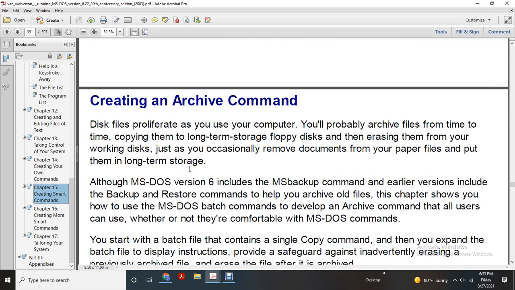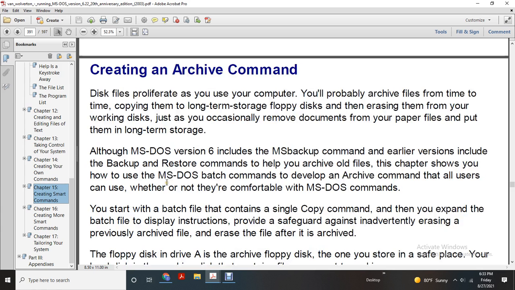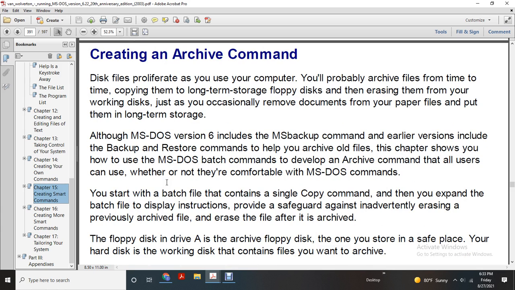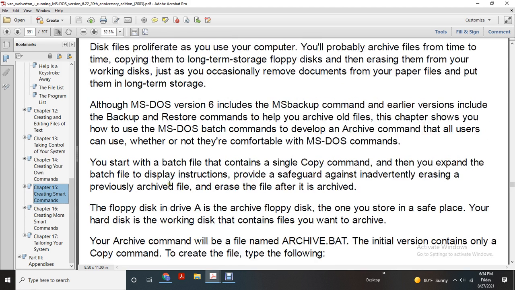Creating an archive command. As you use the computer, probably there will come a time to archive disk files to a long-term storage floppy disk, erasing them from your working disk, just as you occasionally remove documents from your paper file to put them in long-term storage. Although MS-DOS version 6 included the MSBACKUP command, earlier versions include backup and restore commands to help you archive the old files. This chapter shows you how to use MS-DOS batch commands to develop an archive command that all users can use, whether or not they are comfortable with the MS-DOS commands.